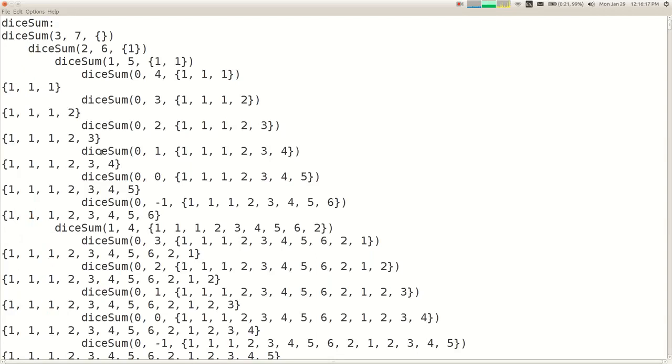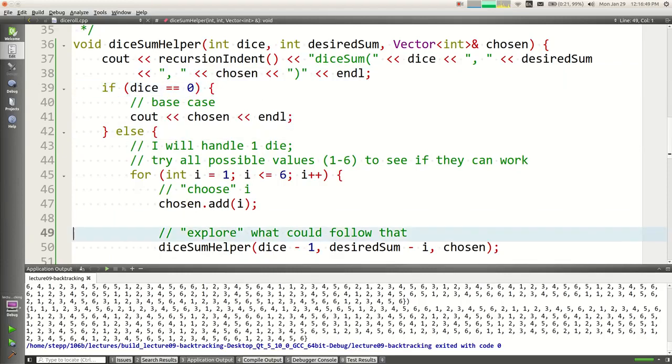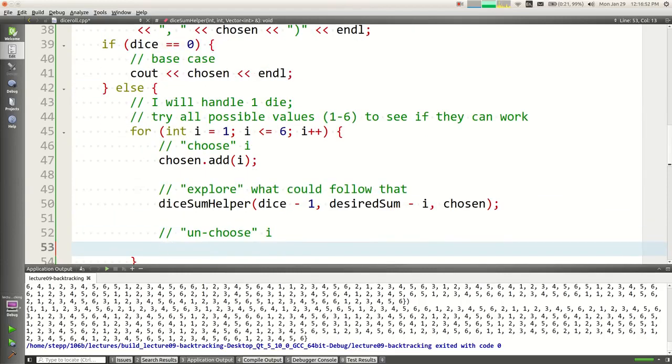But what we need to do is pick the value 1, explore what could follow, and then when it comes back, we need to unpick 1, and then move on to 2. Explore 2, come back, unpick 2. Pick 3, explore what could follow 3, come back, unpick 3. Do you understand? If we're adding things to this vector and we make recursive calls, when those calls come back, we should put the vector back how it was before so that the vector doesn't grow and grow and grow like this. So that is what we call this unchoose step here.